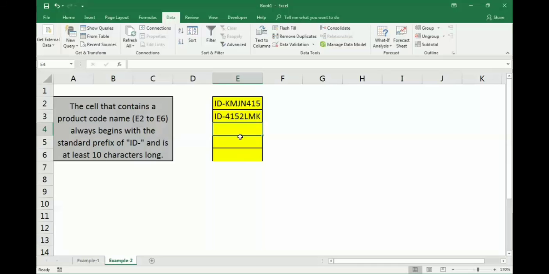You can use this in any entry where you need a specific character or a specific length of characters, or any string starting with a particular alphabet, a particular number, or a particular digit. So you can use this example there. So that's all in this video.